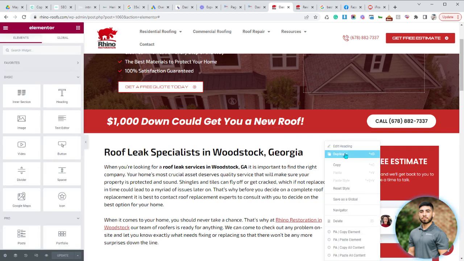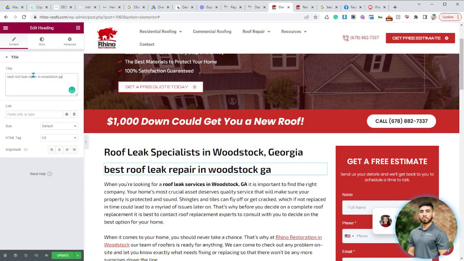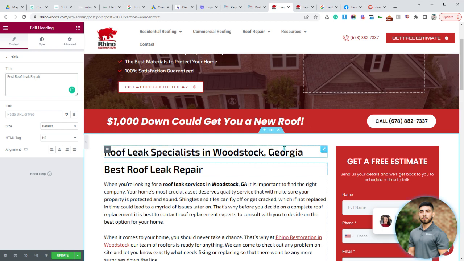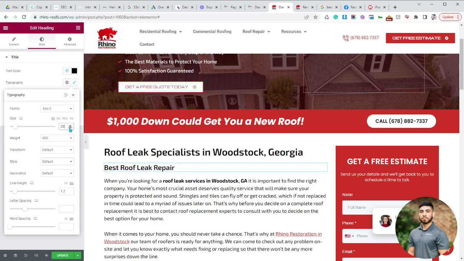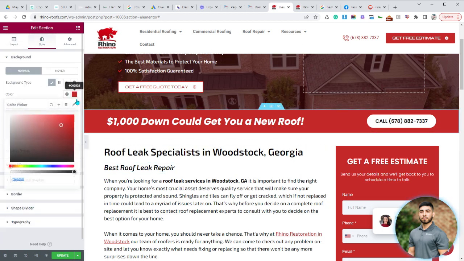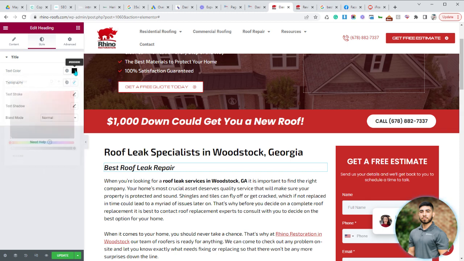So what we're gonna do is we're gonna do a duplicate, and then we're literally just gonna paste that in there. But let's format this a little bit better. Roof leak repair in Woodstock. So we're not gonna add Woodstock just because we already have it up here. Let me make that an H3. Make that smaller. Make that italic. And just to make it look a little bit better, we're going to give it that red hint.